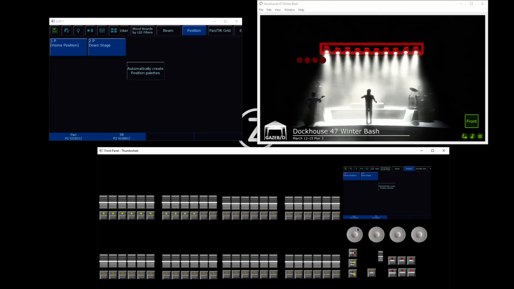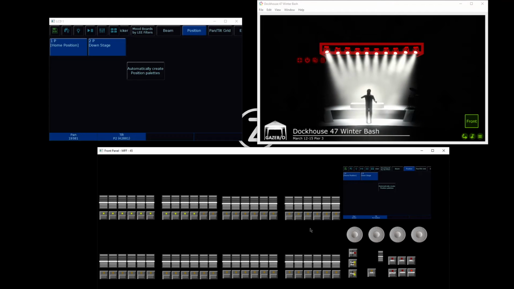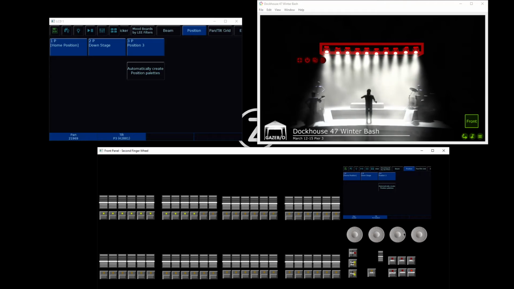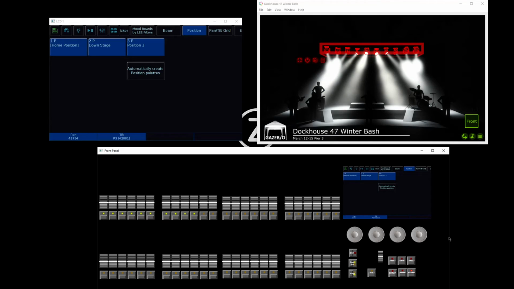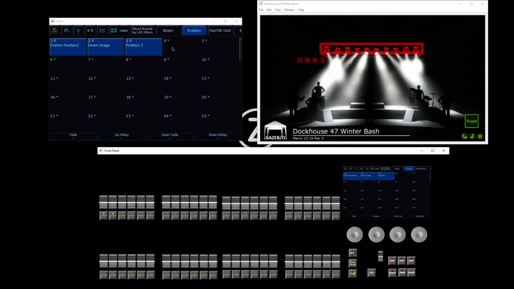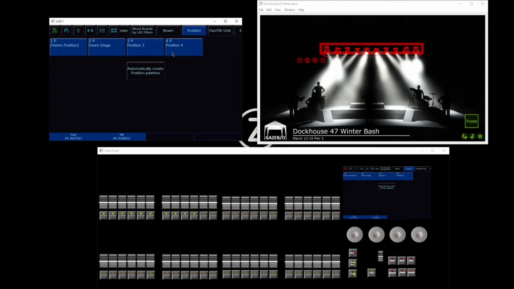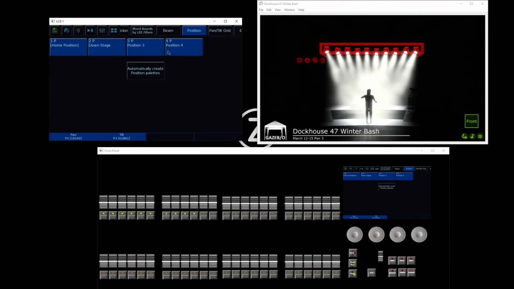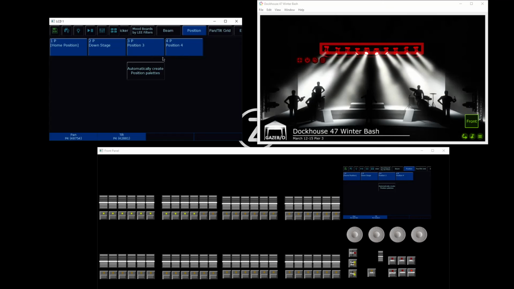So if I hold Shift, the Z/Shift key, I can fan them all into centre stage, and I could record that as a palette. I'm going to repeat this, but this time I'm going to fan them out, and I'm going to record that as well. I've now got a series of palettes that I can jump between.